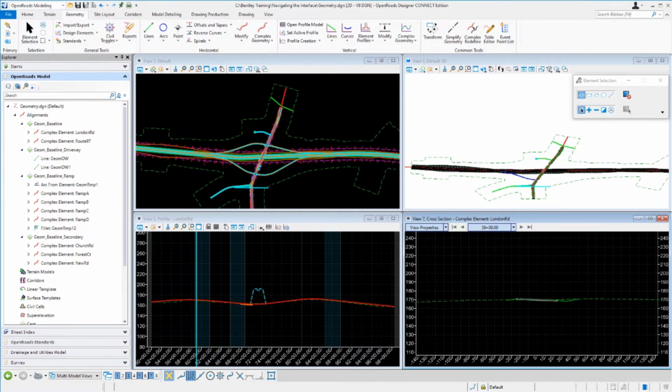Now that we understand how the different models and the views are defined, let's take a look at some of the view controls that we have available in each one of the different view windows. Views by default have a view control toolbar located at the top of each view window. The exact tool layout varies by the type of model that the view is displaying. So you'll notice in the 2D view and the 3D view and the profile model we have slightly different view controls, and in the cross section we have totally different view controls.